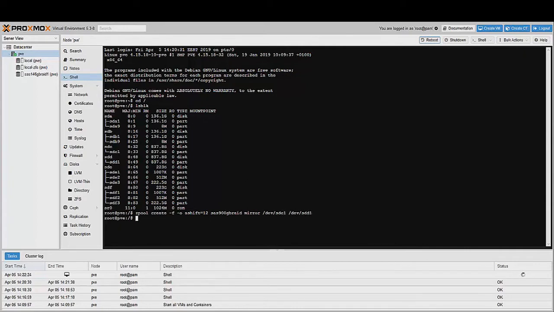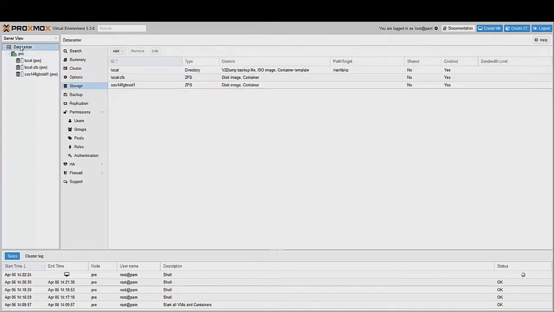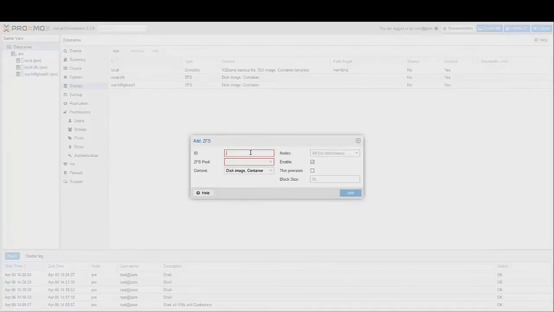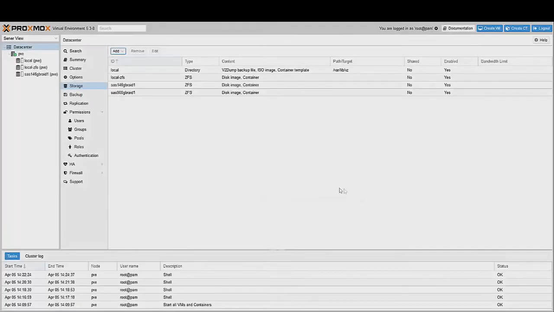And go back to the data center storage and add another ZFS. Here we will choose a unique name and choose the ZFS pool. Click on Add. And we are done with the hard drives. You will see on the left that it started creating them.